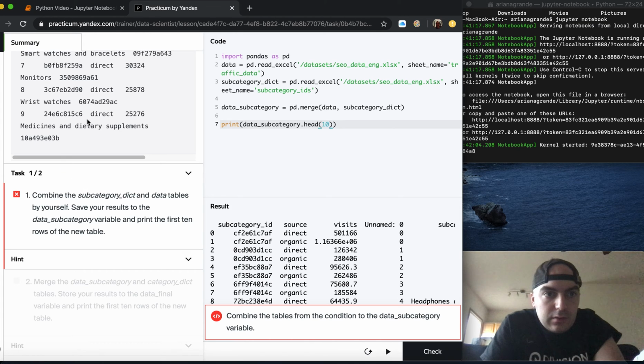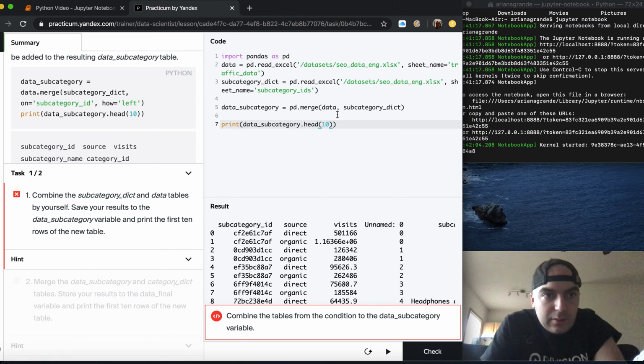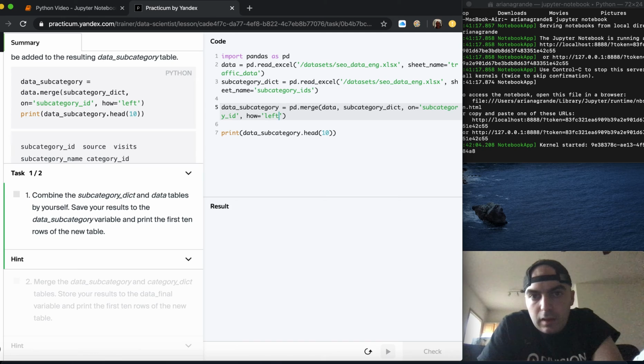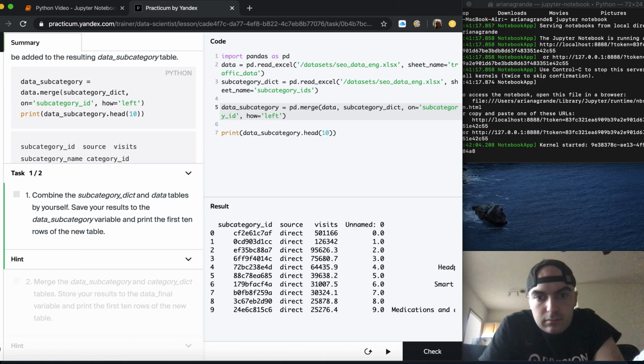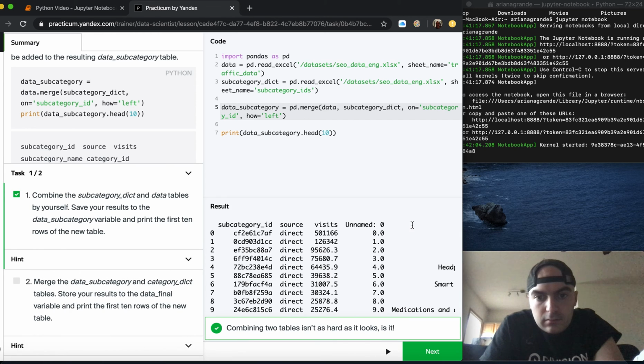Okay, potentially it wants us to do the exact same left and right things they had up here, so I guess they want how is, let's do on equals subcategory ID and how is going to be equal to left. Let's check that. Great. Next.